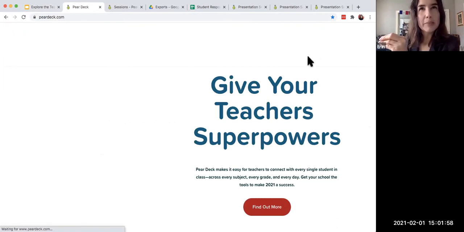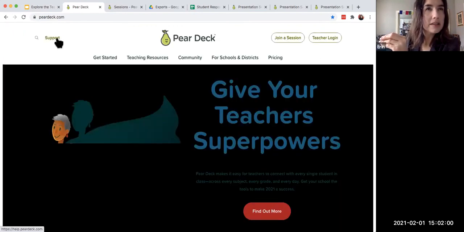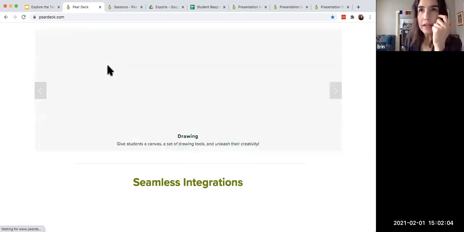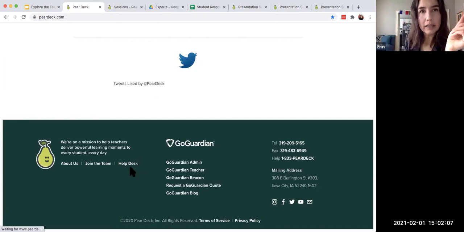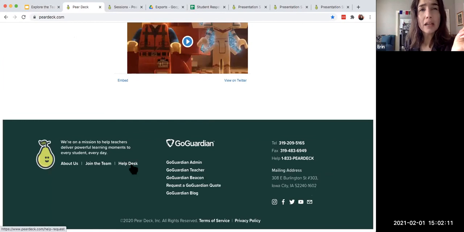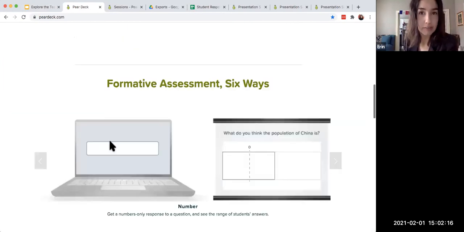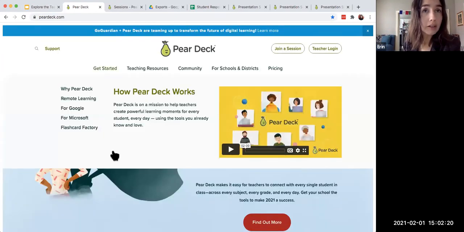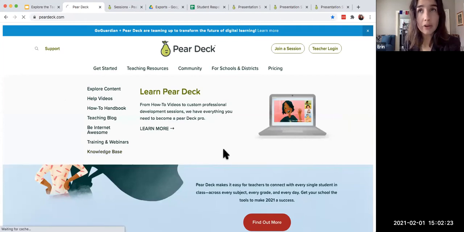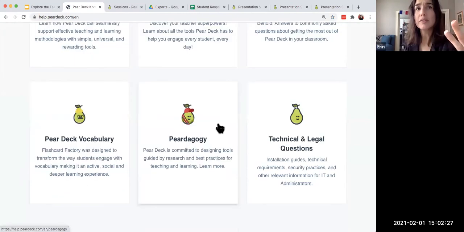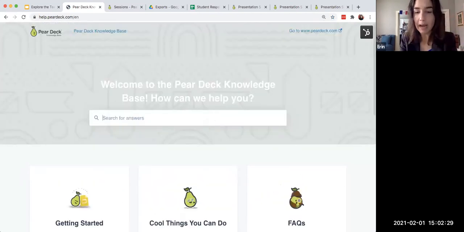And once I get to peardeck.com, I'm going to click on support. Actually, if you need to contact the help desk though, you click on help desk. Here's our Twitter feed all the way at the bottom of the page. So that's to contact help@peardeck.com. You can also email directly, but support or knowledge base is going to get you to our knowledge base where we have more information about all sorts of tools, but namely the Power Up.